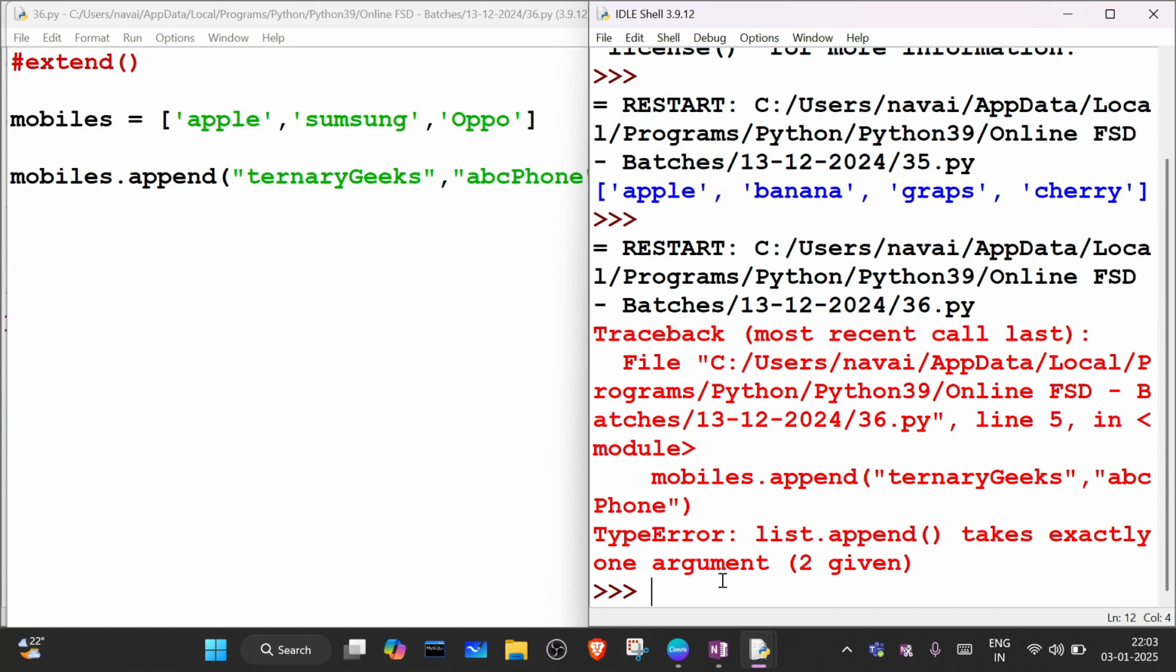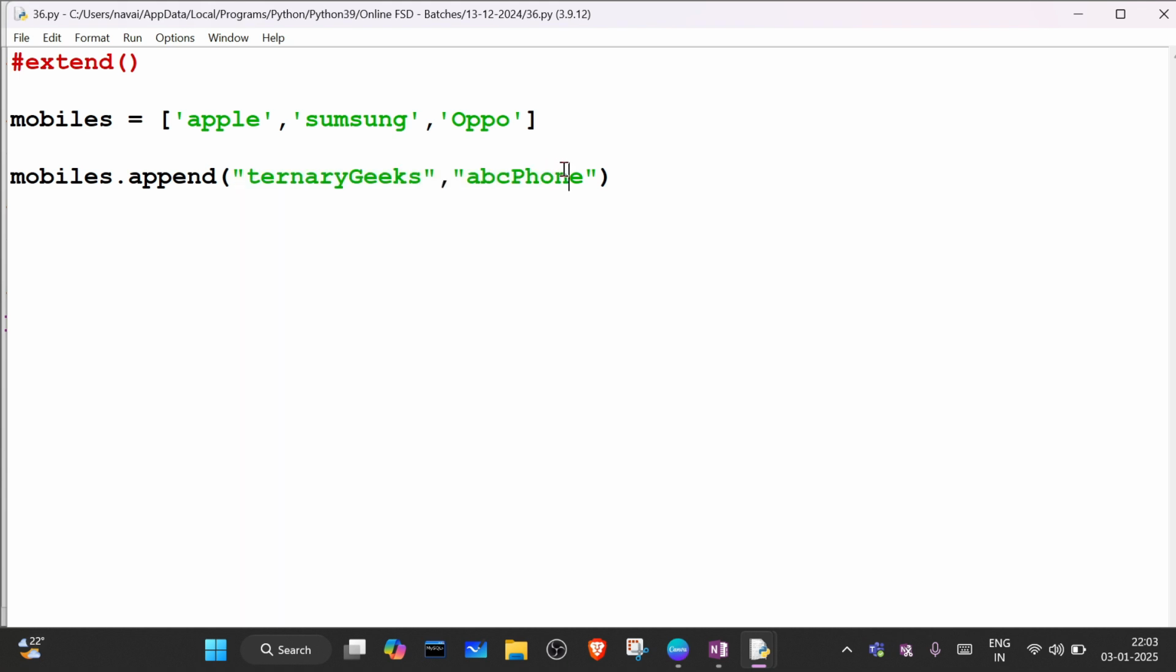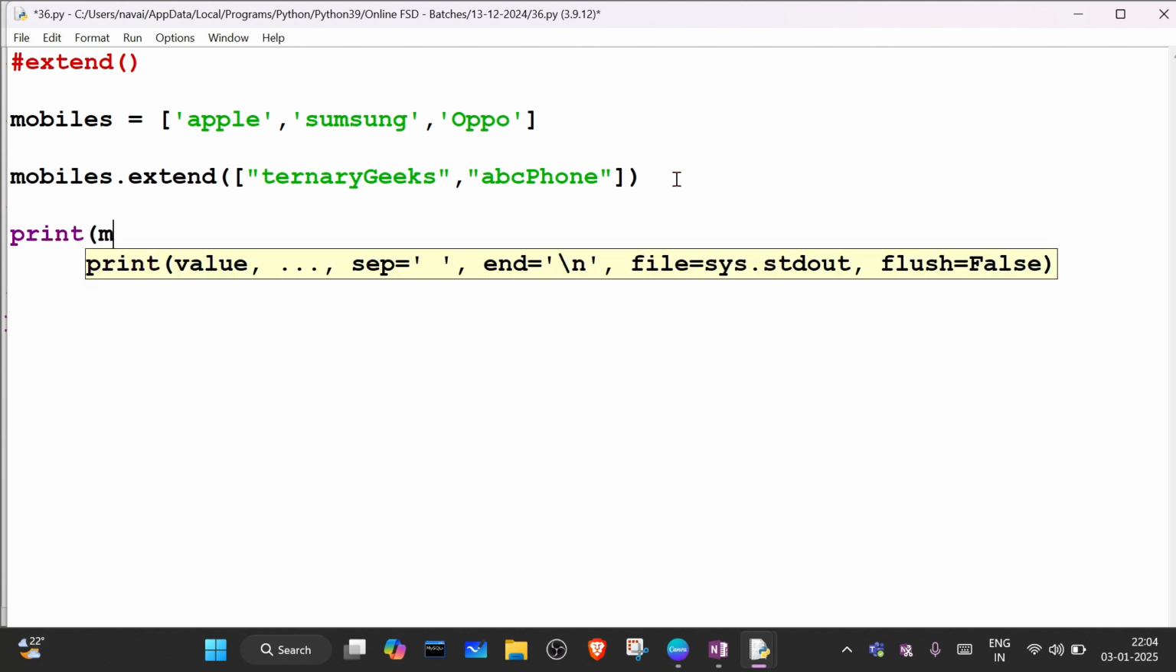It is giving a type error. What it is saying: list append takes exactly one argument. And how many are we giving? We are giving two arguments. So whenever you want to give two arguments, we need to write extend. If you want to append one or more than one element together, you will use extend, and extend will take one list, or array, whatever you want to say. So it will take a list, and later you can print mobiles.